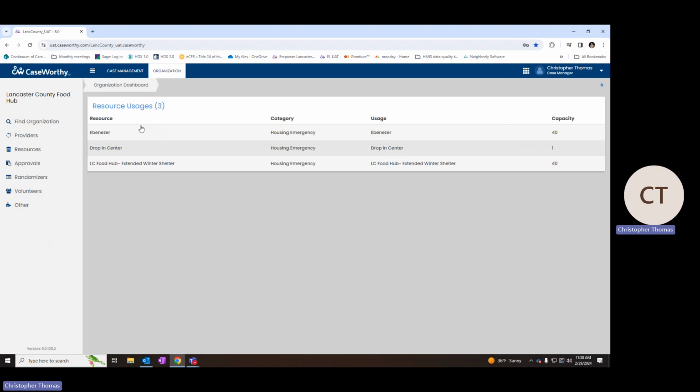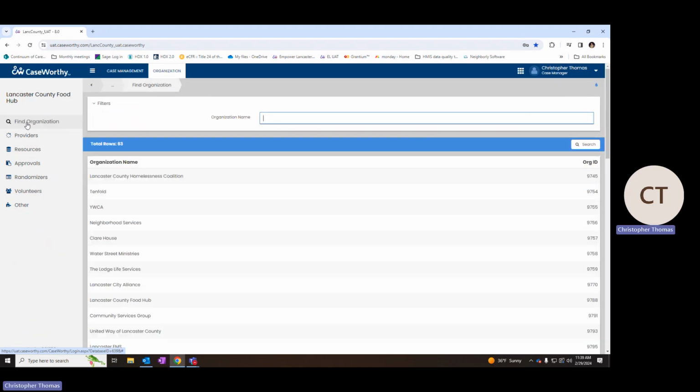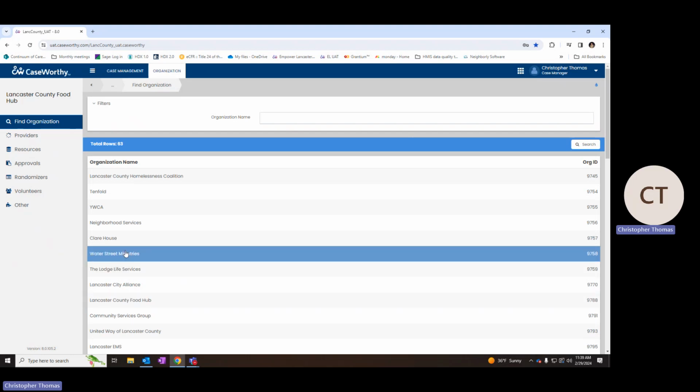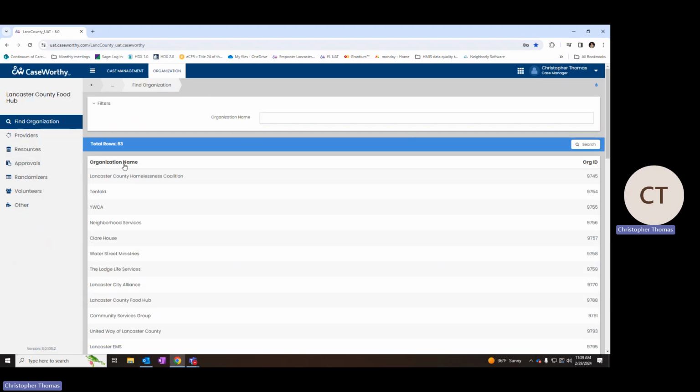now things are going to look a little bit differently. So the first step is going to be making sure that you are under the right organization. So click Find Organization and then find your org. For this test, we're going to do it for the Lancaster County Food Hubs Emergency Shelter. So I'll click that. And you'll notice that nothing's happening. And that's because I'm already in here. But it's always worth checking just to make sure, because if you try to create bed nights for your organization, you're a Lancaster County Food Hub staff, and you're in here, and you've accidentally selected a different organization, you're not going to be able to see the beds that you want to create those reservations for.